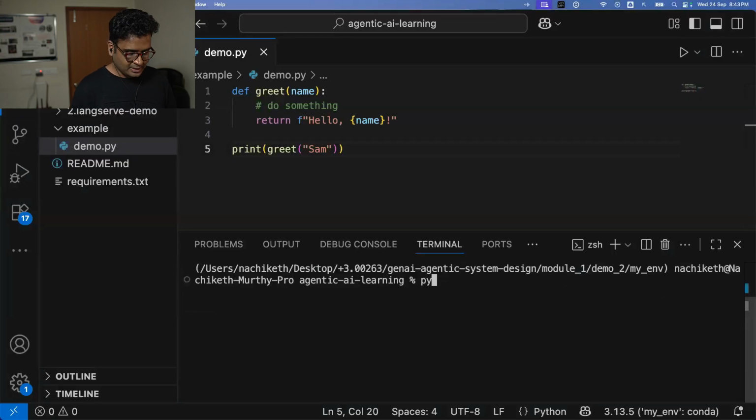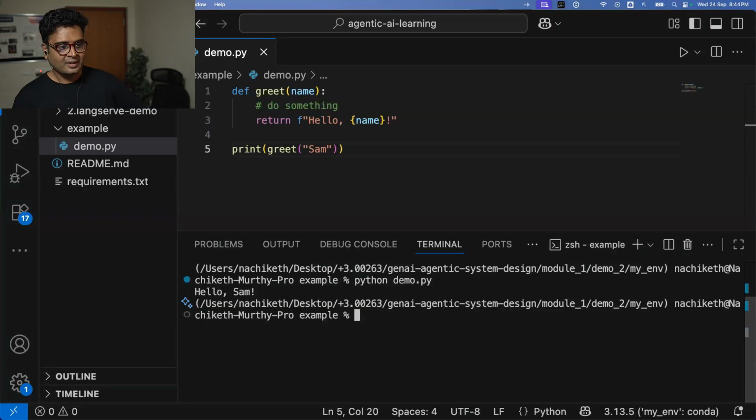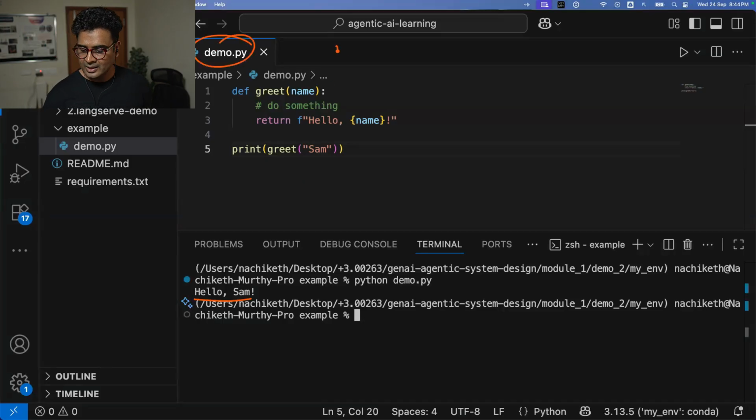I'm going to say python demo.py. If I press the enter key, just observe the output. I can see the output that says hello Sam. Okay, that's how simple it is to create a Python script and execute a Python script. And whenever we execute a Python script, we can see the output in the terminal window.